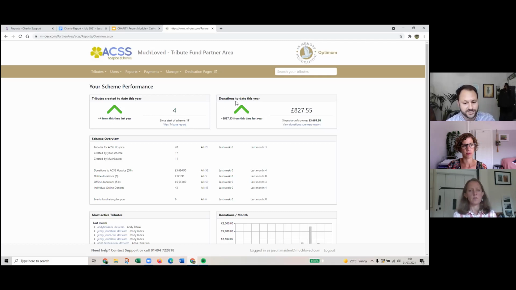And then here we've got donations to date, same as before. So we can see here that we were £827 up, and then you've got the figure here again, and you can see the total amount raised here since the very beginning of the scheme. And then you can go to the donation summary report, which Catherine's going to talk about later.